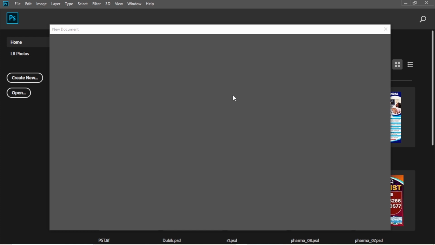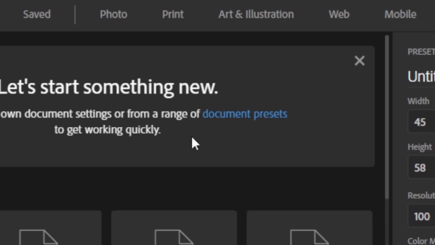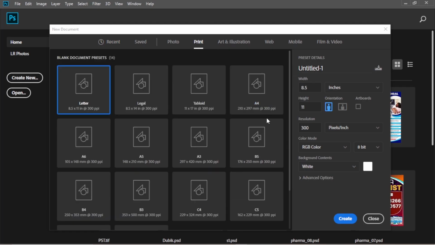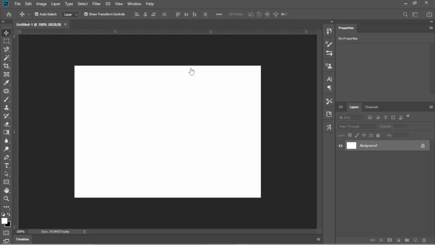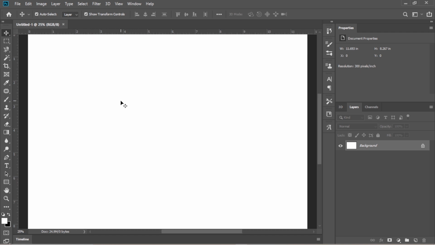So you can also select any paper size of your choice, A4, whatever. So let me go to print, and then I will pick A4, but I'll set it to landscape. The portrait, I'll set it to landscape, then I'll create. So this is our new document. What do I want to do with this new document? What I really want to do with this new document is that I want us to move object on it.